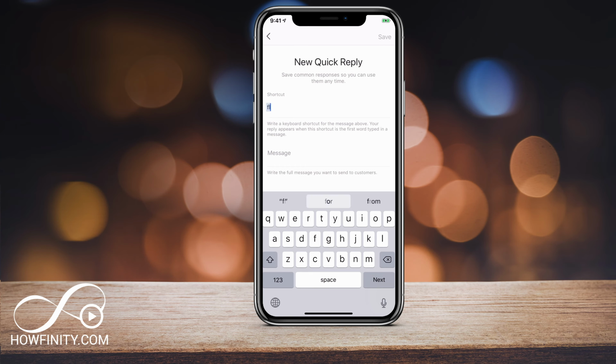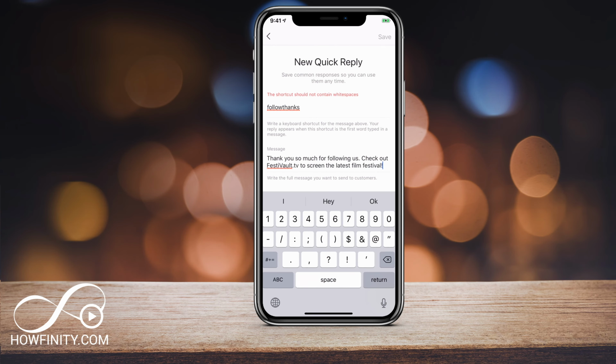So if someone follows you, for example, "follow, thanks." And this shouldn't have any white spaces, so it should be one word here. So "follow, thanks." And then I could type out my messages. So I just went ahead and typed out my full message here, basically a call to action to the website. And once we're done here, we just have to press save on top.